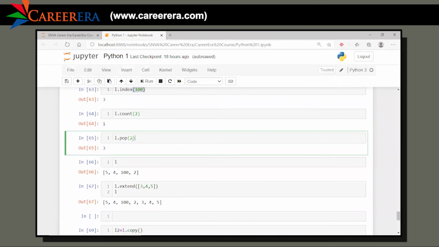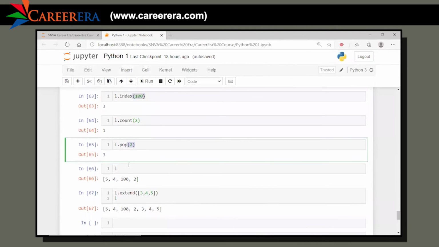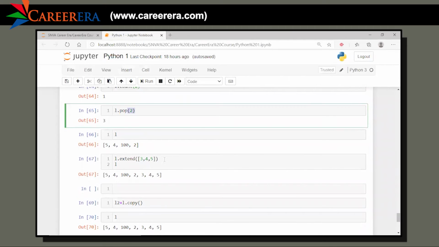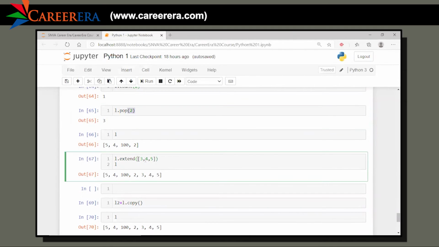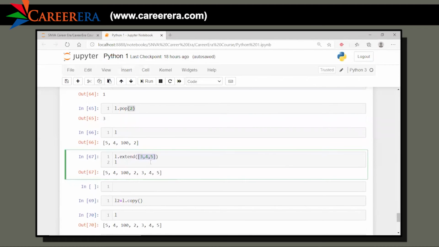If you pop 2, that means whatever value was at index 2 has been popped. It was 3 in this case, as you can see. Now I'm just printing the list, then I'm extending the list. So if you want to add a list at the end, you simply extend and add that list at the end. You can achieve the same goal by putting a plus sign between two lists.